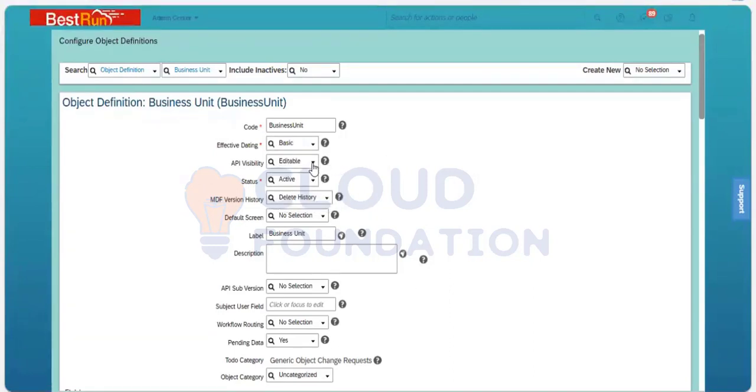Now coming to API visibility. When you discuss API visibility, API is something that connects with the integration, right? Whatever fields we define under an object, how that field will look in the API, in the integration, whether it should be editable, readable, or not visible, will be controlled from this particular field, that is API visibility. Generally, it is only applicable when you are creating a custom object.